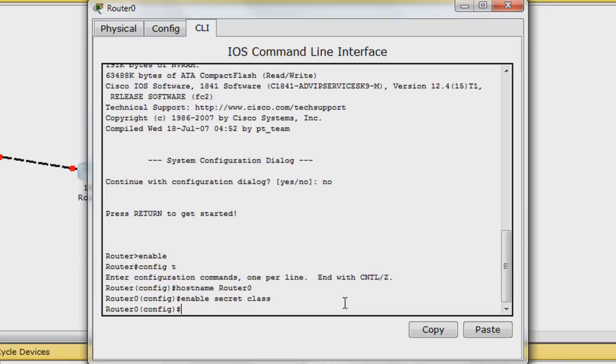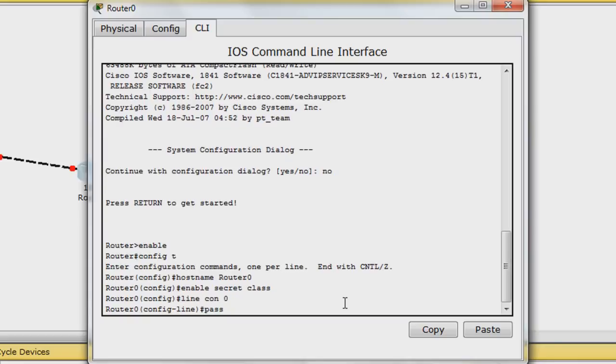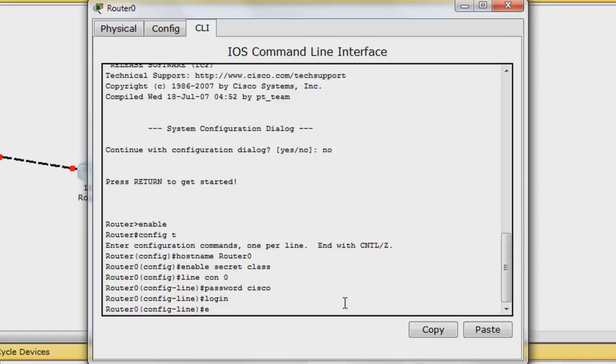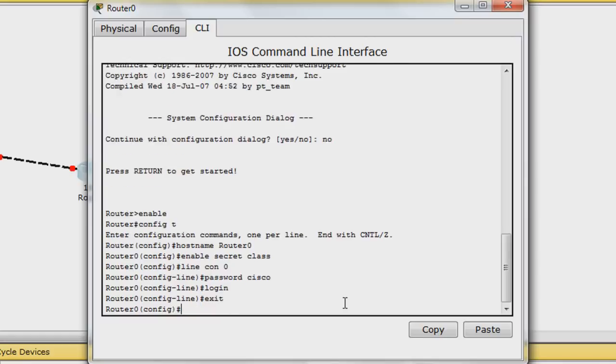In real-world situations, class is obviously not an acceptable password, but for the purposes of these tutorials, we will use either class or Cisco for the password. Configure the password for the console line by entering line con 0 and then password Cisco. Enter login to enable password prompting. Enter exit to return to global configuration mode.